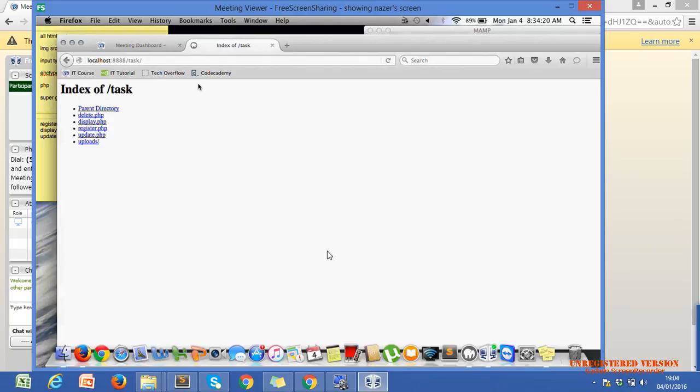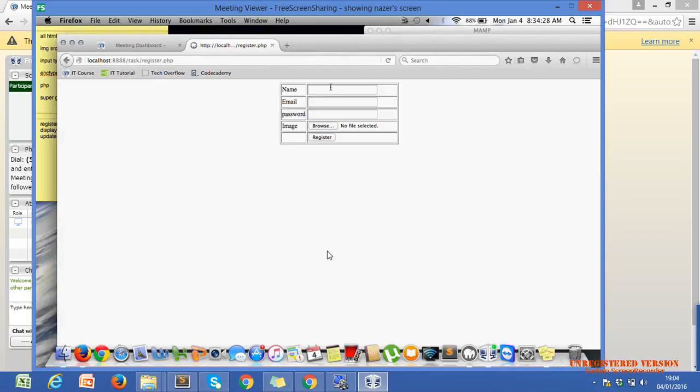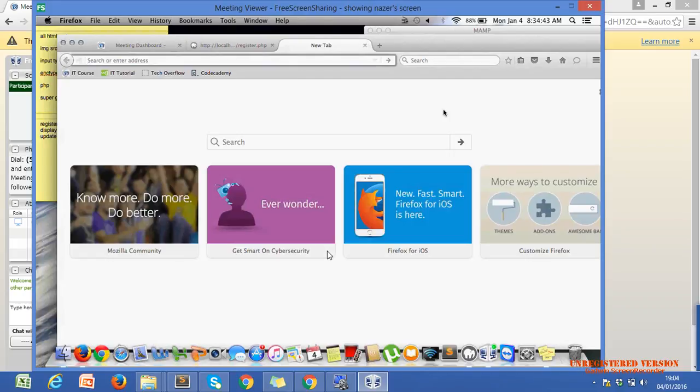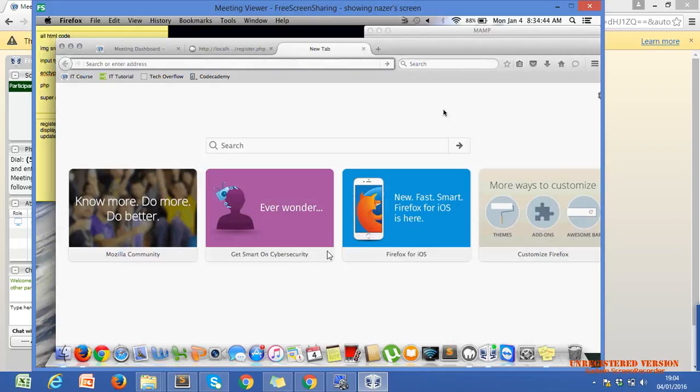Yeah, just click on the register. Let's start with register. Registration page. Fill up the information. Then just put the information. Fill up the information in this page. Okay, database. Okay, okay, yeah. Continue.